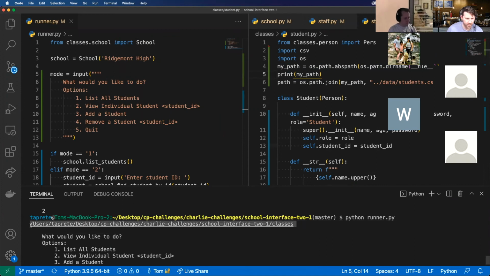So this is where this student file is located. It's located in the directory of classes inside of school interface 2. And then here, this just joins the current path, which is to classes right here. And then it also says, all right, now how do I get to the student CSV file? And so it's just appending or joining that together. So it's doing classes slash dot dot up to data, then into the data directory, into the student CSV.